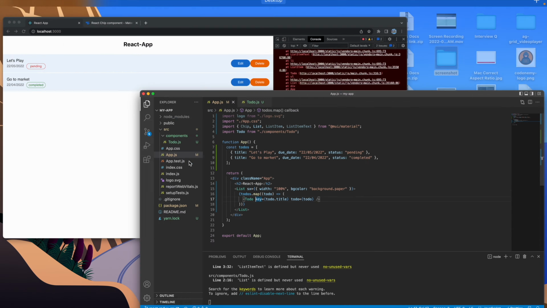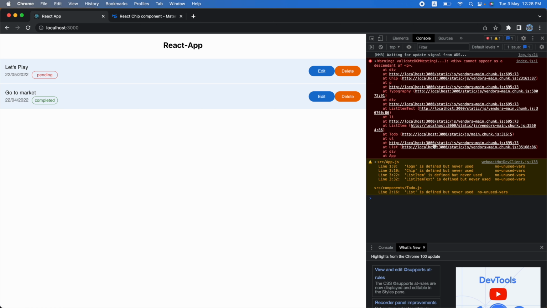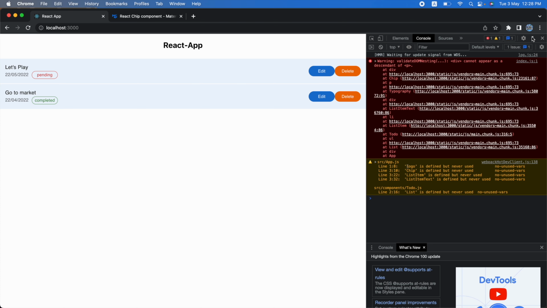Okay, so now save it, and as you can see nothing has changed. Now let me refresh this, and here as you can see we are not getting that warning anymore. We will fix this one as well going further. And this is the logo and chip we have imported but haven't used, so we will see that going further.